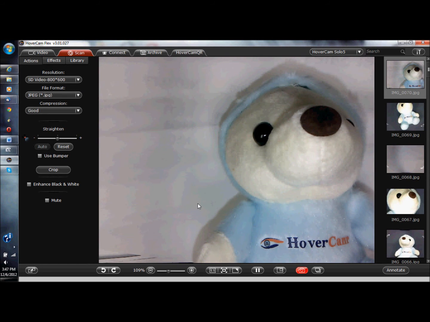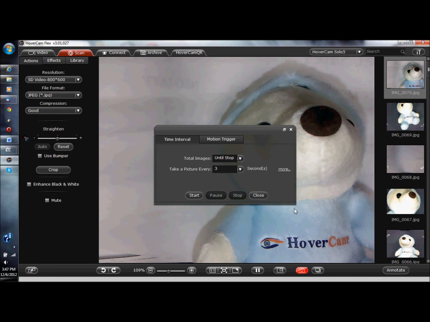There's an interval timer, so you can do things like watching plants bloom or something over time. A motion trigger, so I could scan a series of pages one after another. I could just take the page, and every time the page moved out from underneath the camera, the HoverCam would detect that and take another scan.